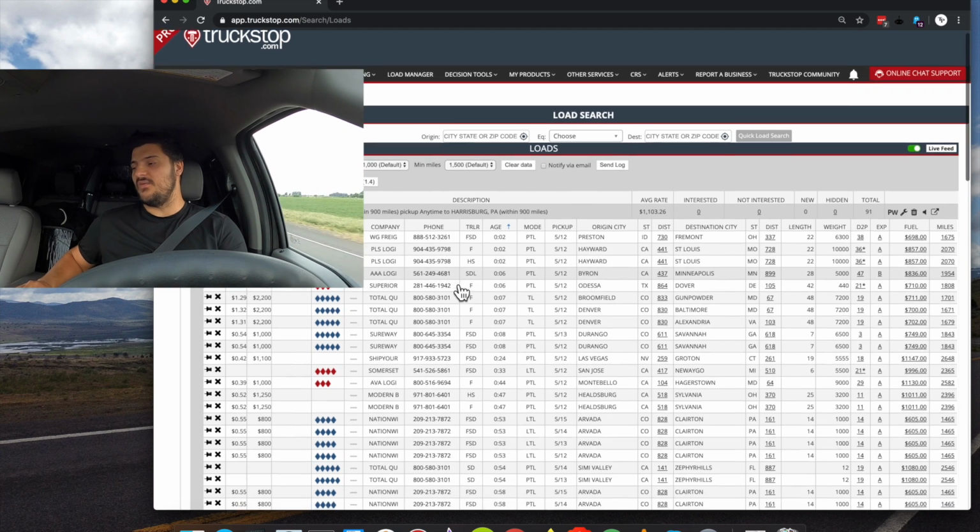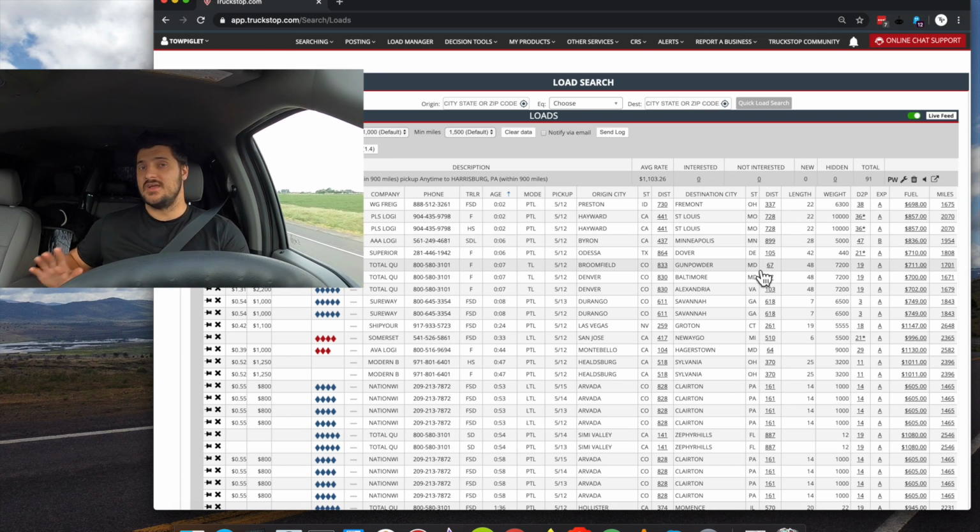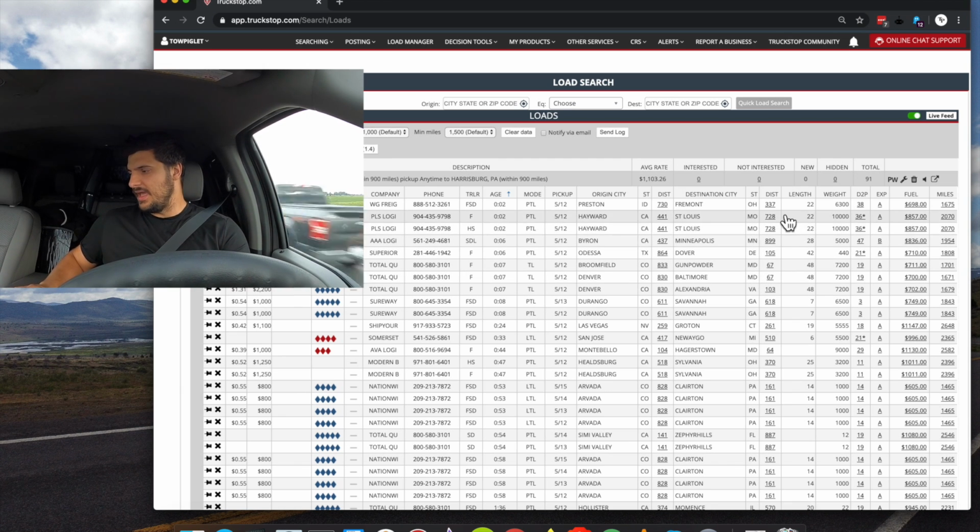All right, so now briefly, I like to just take a quick look at the loads. I want to see what's going on. And usually what I do, right, I just logged on, just opened up a search. First thing I do is I sort by money, okay? And right over here is the money. Where is the money actually? Distance, destination, length, weight.